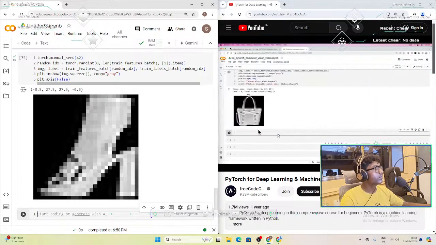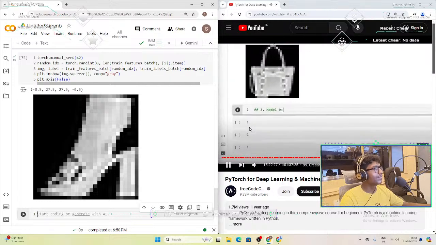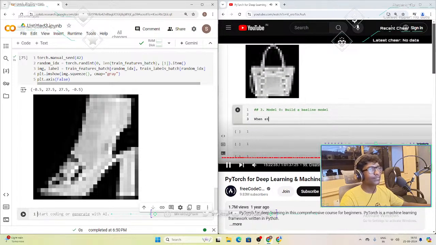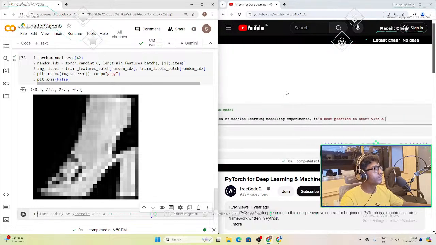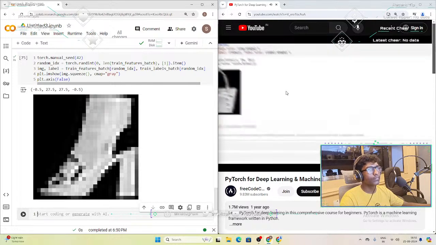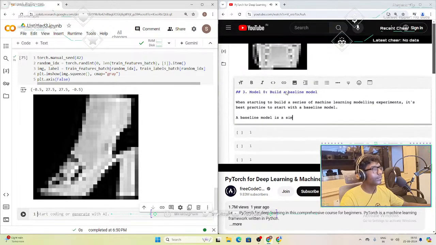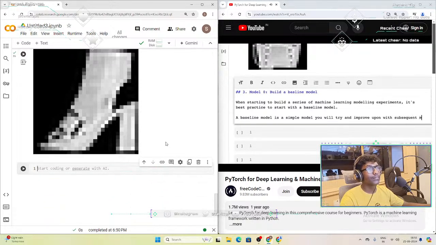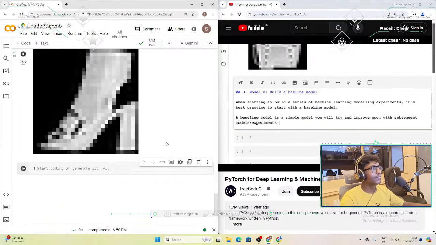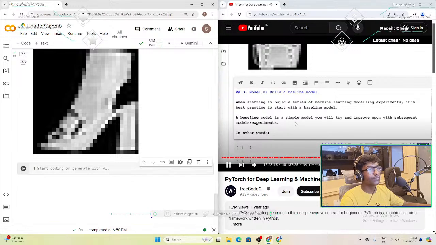So let's start simply. Let's build a baseline model. And this is very exciting because we're going to build our first computer vision model. Albeit a baseline, but that's an important step. So I'm just going to write down here: when starting to build a series of machine learning modeling experiments, it's best practice to start with a baseline model. A baseline model is a simple model you will try and improve upon with subsequent models/experiments. So you start simply, in other words, start simply and add complexity when necessary.